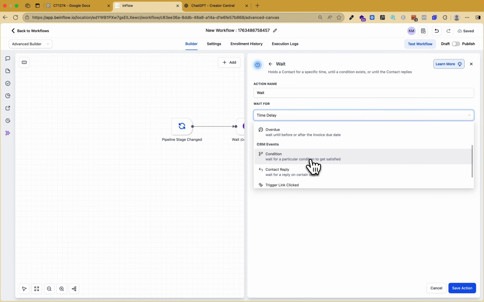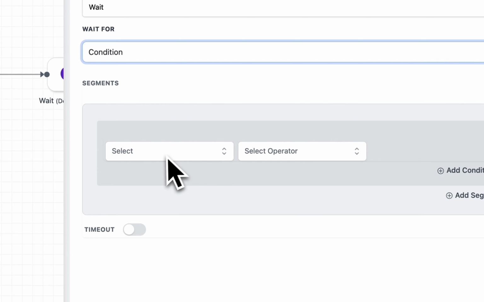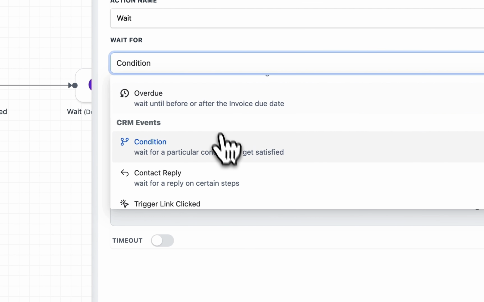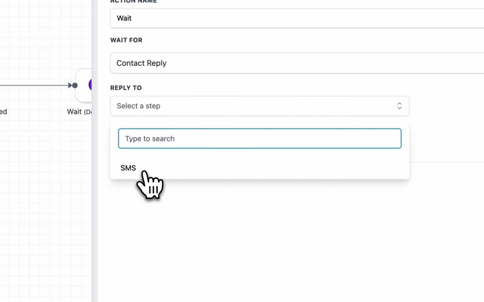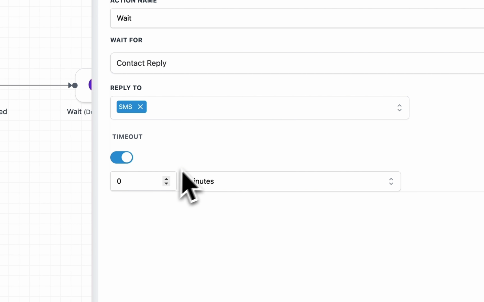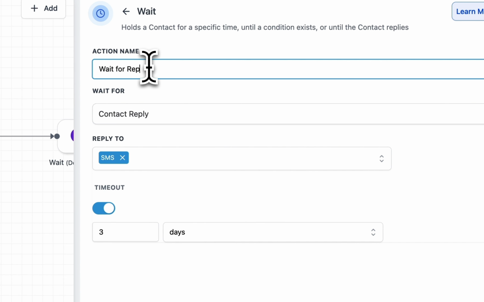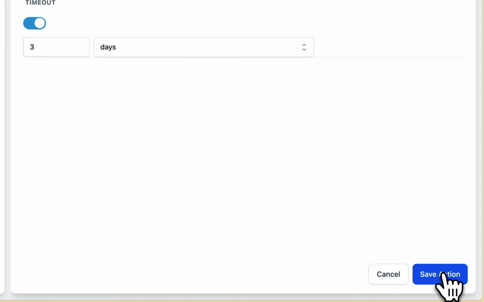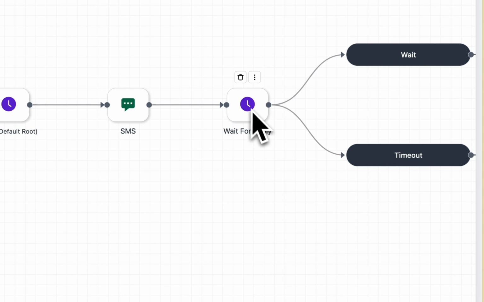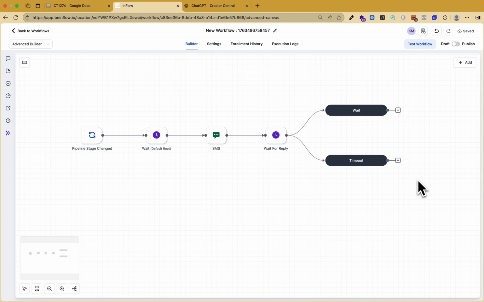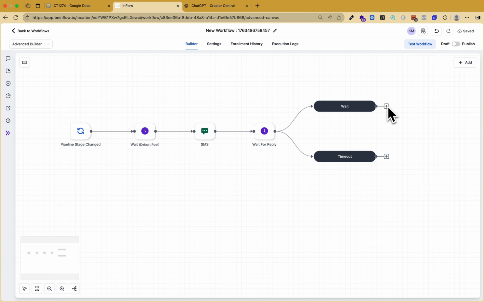And for the wait for, we can do, let's see, we can do a condition. Actually, not here. Not the condition, please excuse me. Contact reply. And if reply to the SMS, and let's say inside of 3 days, and we'll rename this wait for reply. So what this is saying is that, hey, if we've gotten a reply from this SMS text inside of 3 days, then we won't do anything, right? We'll just end the workflow.